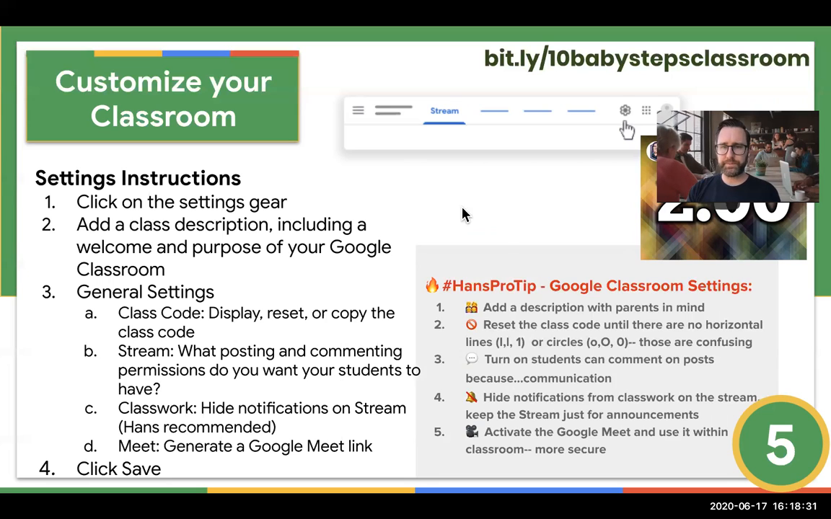A few tips that I have: add a description with parents in mind. So if you have Spanish-speaking parents, maybe include a Spanish translation right below your English description. I like to reset the class code until there are no vertical lines or circles, because is that a 1 or an L or a lowercase l? Or circles, is that a lowercase o? Is that a regular O? Is that a 0? So I just reset until I don't have any vertical lines or circles.